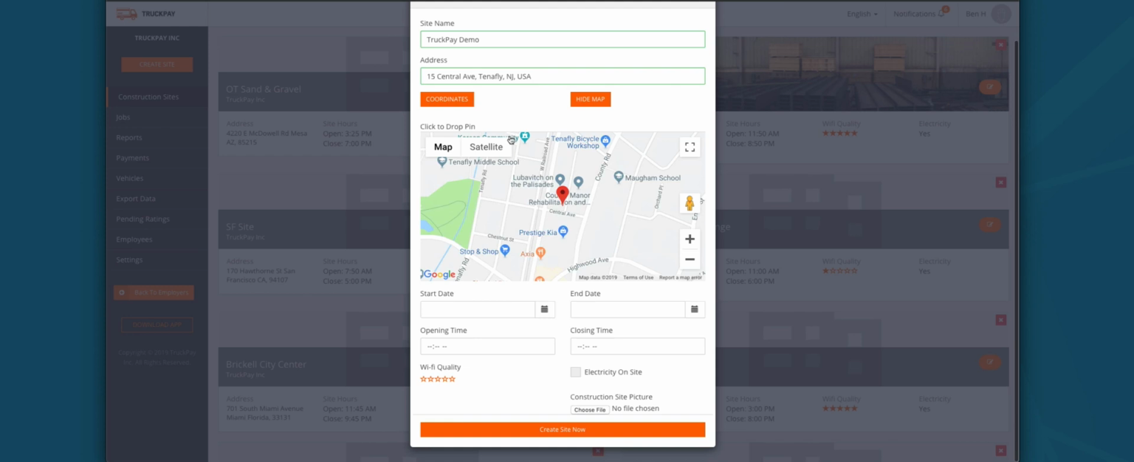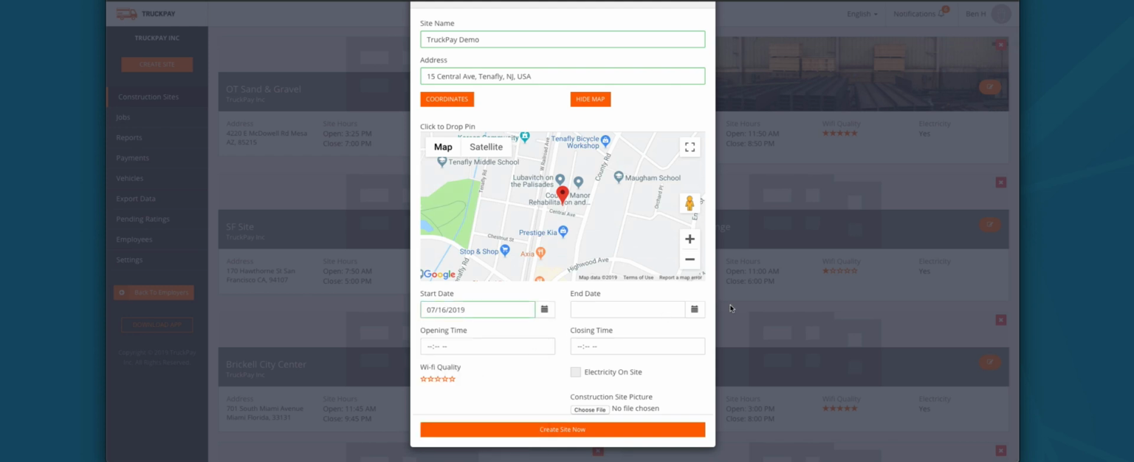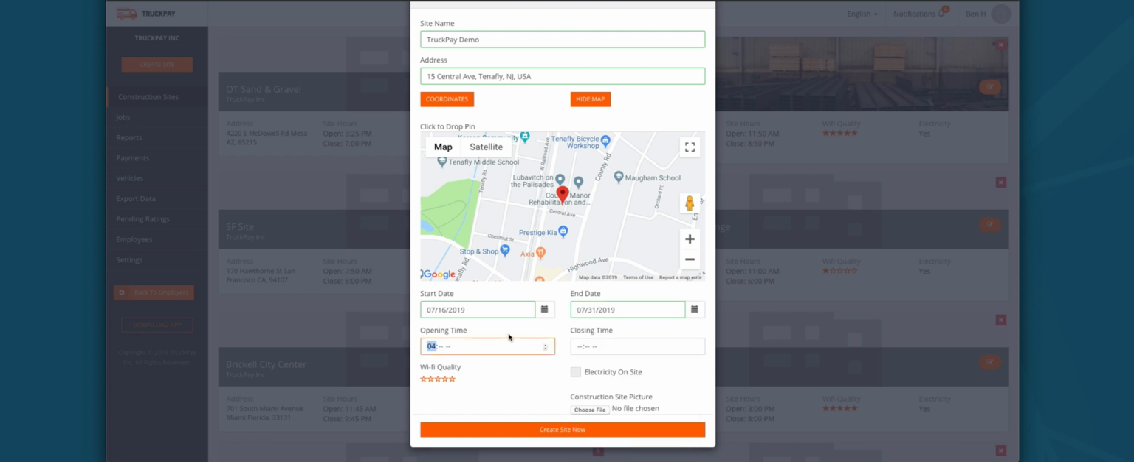See, it automatically locates it. We'll select an open date, or rather a start date and an end date, and then an open time and a close time. So right now it is 3:39, so we're gonna have this open at 3:45 p.m. today, and we'll have it close at 9 p.m.